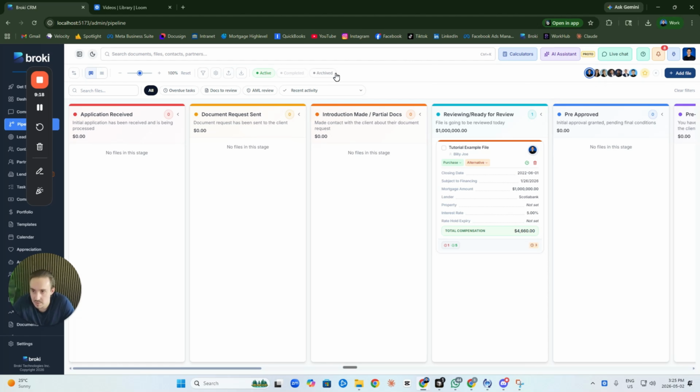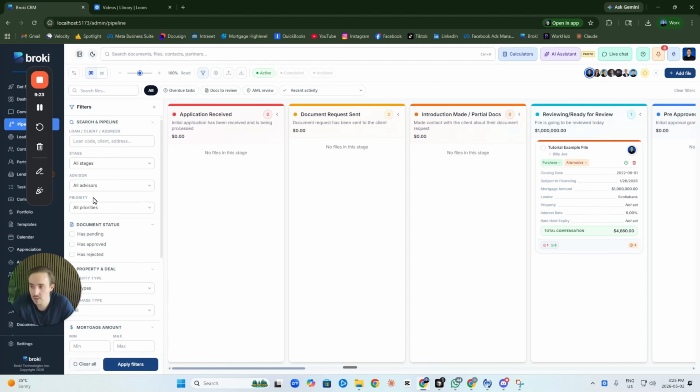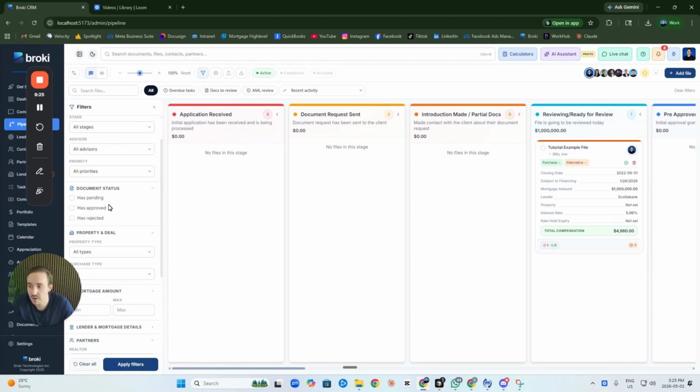Now, a couple of the buttons up top here, we've got our filters button. When you click this, it's going to pop out a sidebar where you can then filter your different files based on advisors, what stage it's at, mortgage amounts, all that kind of stuff. So that's easy to do there.